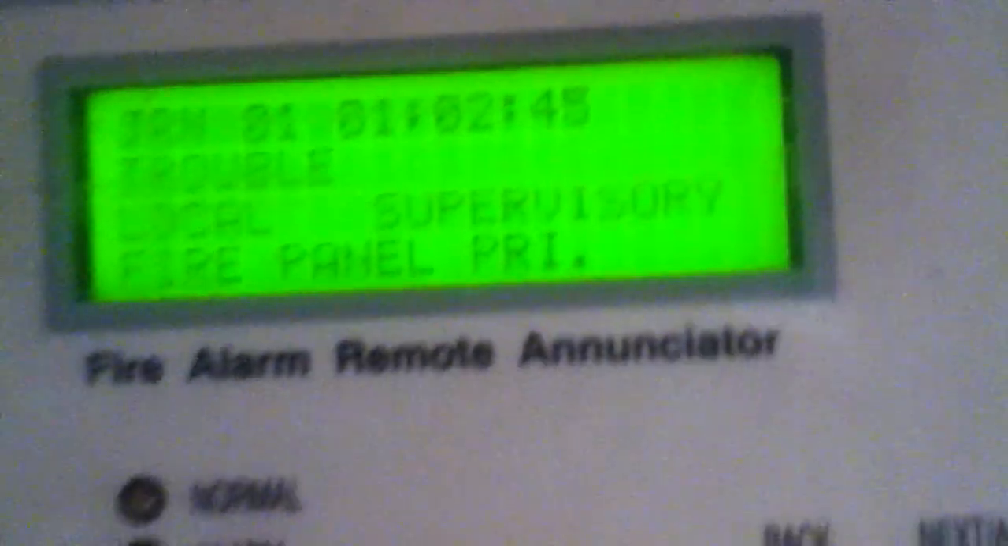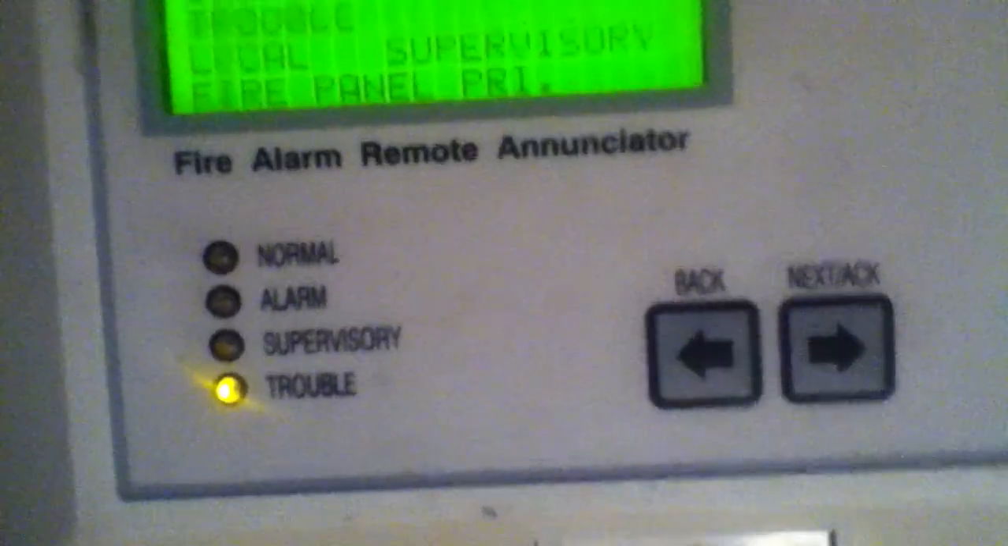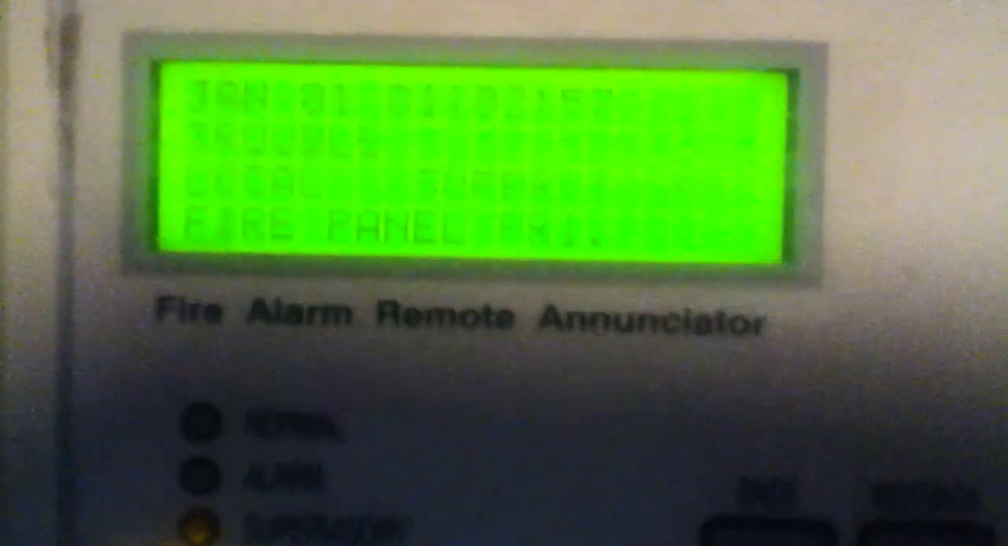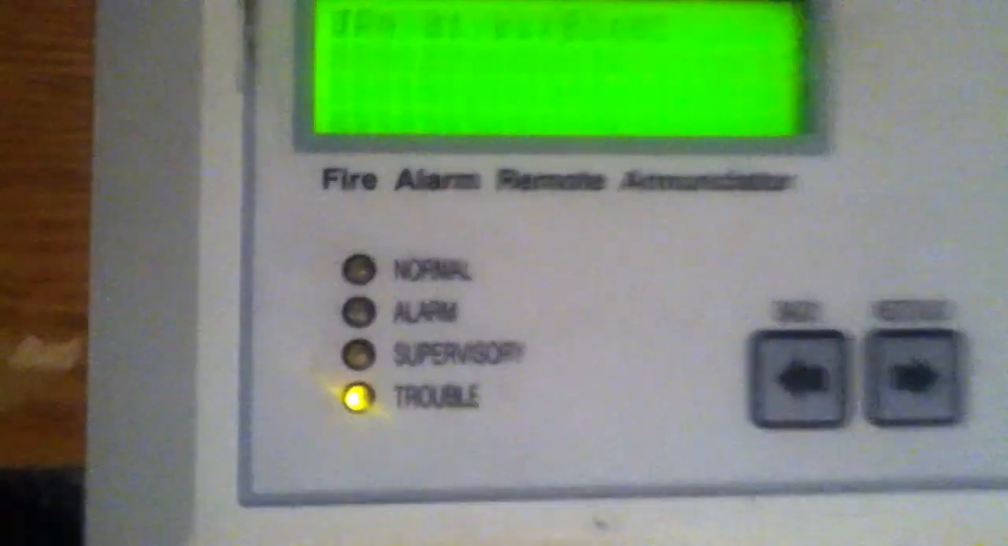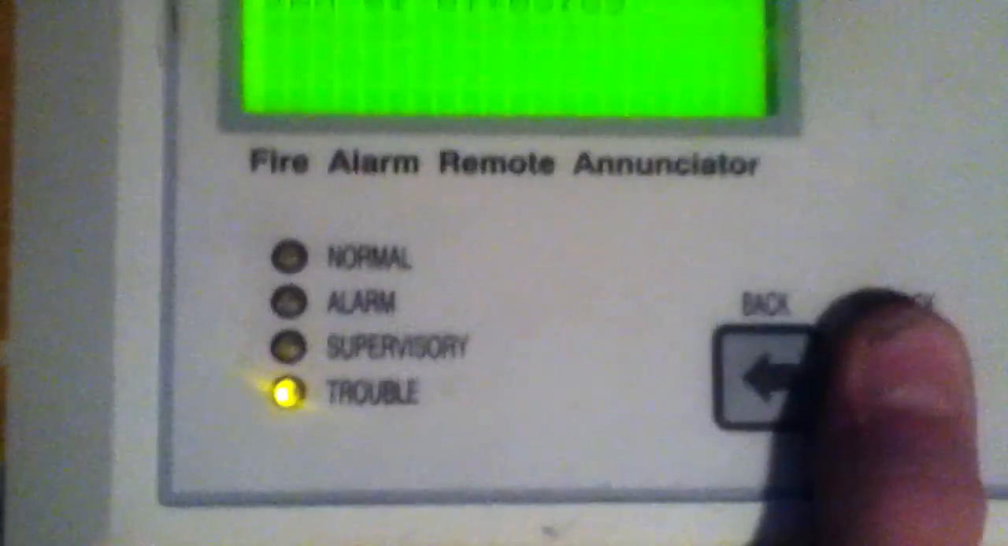Probably can't read it, but it says January 1st, 01:02:49:50:51. So it's counting up time. It says, Trouble. Local supervisory. Fire panel primary. So if I push next / acknowledge, it goes back to the normal screen, the date and time. And if I push it one more time, it shows that again. And that's as far as it gets.